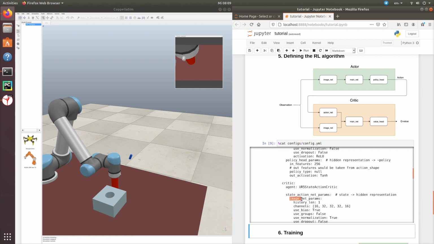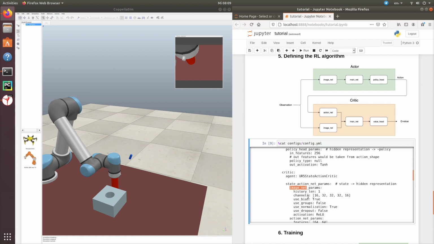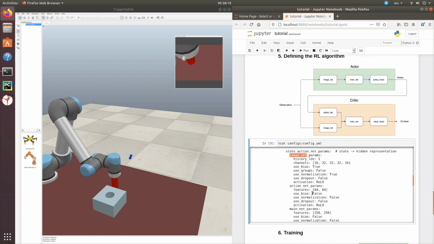The CNN network, ImageNet, used to process camera images can be created as shown below. The layers of the network are defined by the number of channels, whether we use bias, whether we use group normalization, whether we use normalization, whether we use dropout, and which type of activation function we want to use. An MLP, in our example either ActionNet or MainNet, is created in a similar fashion right here.